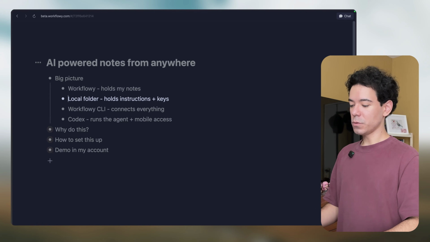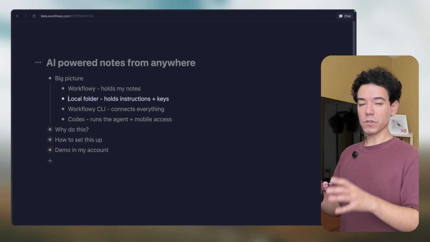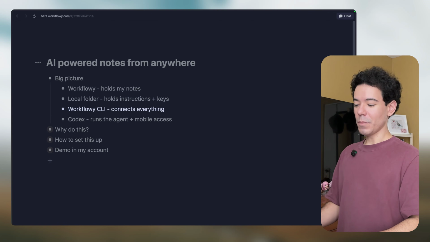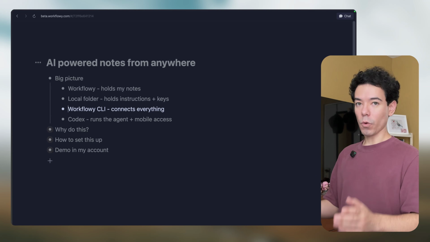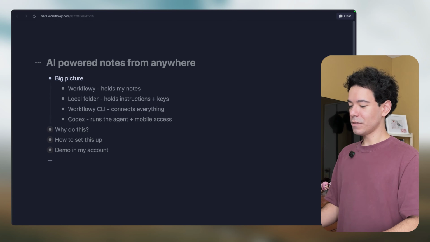Lastly, we have this piece, which is just a local folder, just a folder on our computer that's going to hold special instructions to let the agent know what we want it to do with the command line interface and how we want it to talk and organize our Workflowy notes. So it's just those four pieces that are going to make this setup work really well.